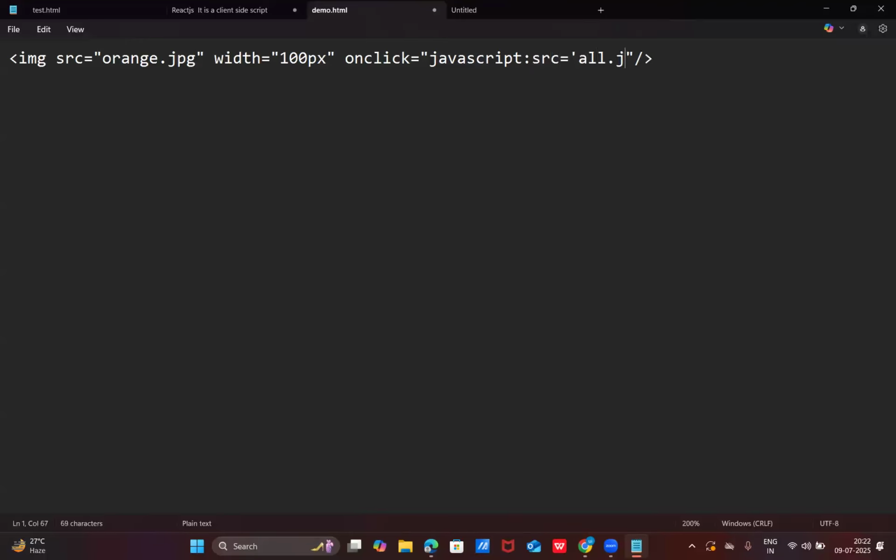Now, what is the meaning of this? If the user clicks on the image, I want to change the source to all.jpg. For that, I have taken the support of JavaScript. Now see the result. When I click on this, it is changed to all.jpg. Like that, I changed the SRC property. If you want to change the width, you can change the width, or any other property of any HTML control at runtime. Then we take the support of client-side scripting languages.